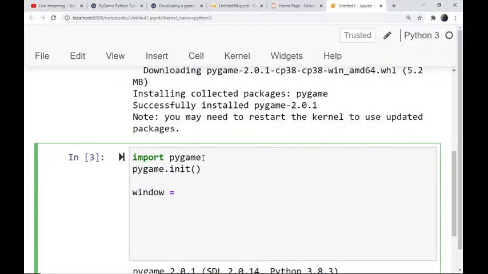Window equals to pygame dot display. This is totally hands-on session because I just want to show you something in the Pygame library. Okay, set_mode, and here the window size I'm providing 400, 300. You can give any size, it's up to you.